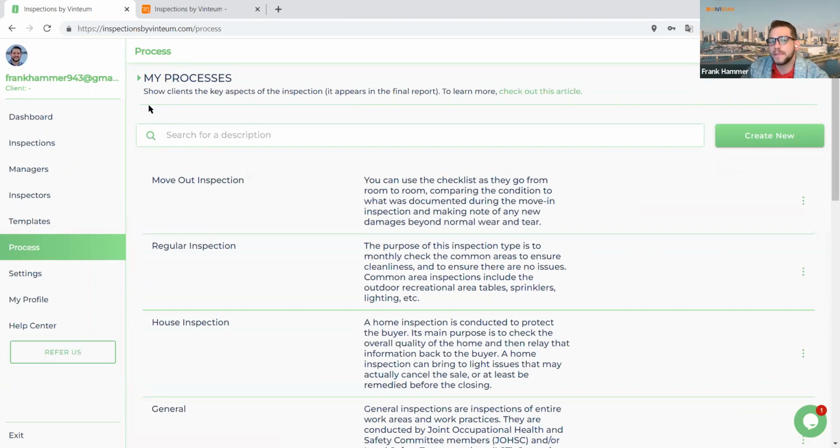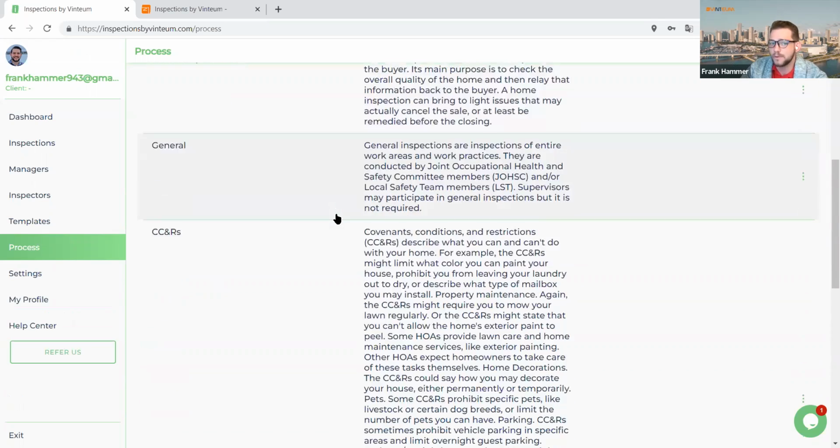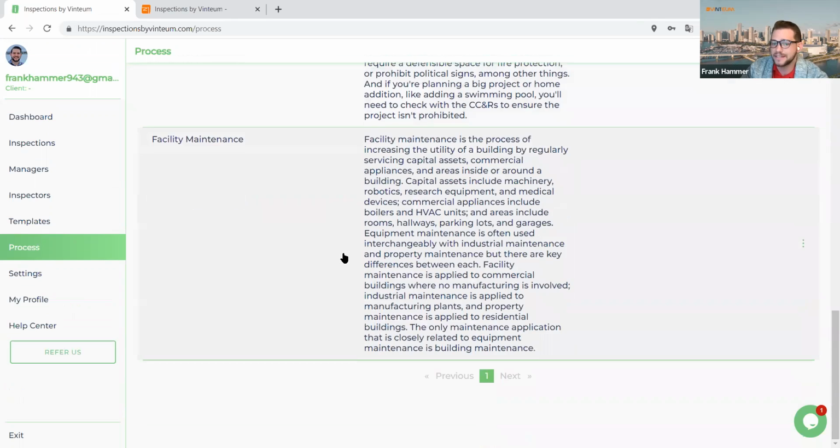So this is basically how you would show clients the key aspects of the inspection. This is your general reasoning behind the inspection, basically to let your client know the step-by-step process of what you're doing for each individual type of inspection. And these processes will be added to your final and official reports after the inspection is completed. So for example, move out inspection, the reason you're doing that move out inspection, all the information listed there, and my other types of processes such as regular inspection, house inspection, general, CC&Rs, facility maintenance, etc.